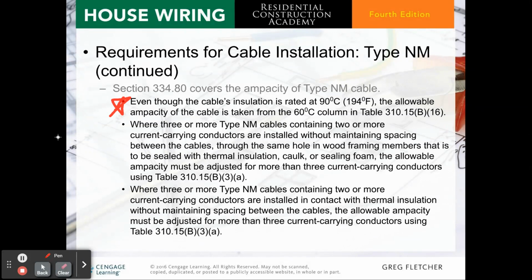Section 334.80 covers the ampacity of type NM cable. Even though the cable's insulation is rated at 90 degrees Celsius or 194 degrees Fahrenheit, the allowable ampacity of the cable is taken from the 60 degree Celsius column in Table 310.15(B)(16).